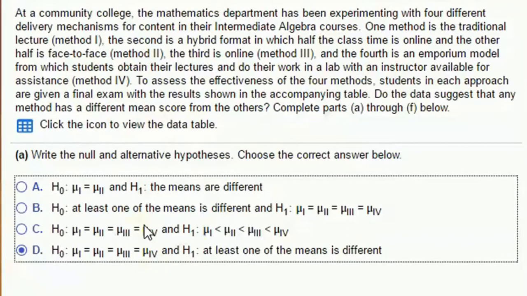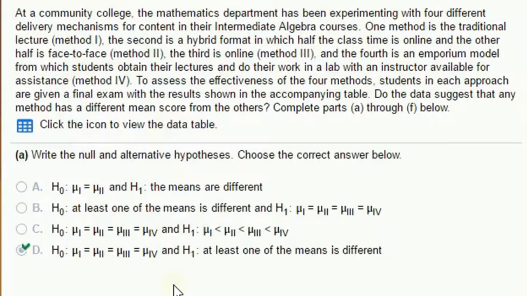It doesn't claim they are equal to any particular number, just that they're all equal. The alternative is that at least one of them is different. They could all be different from each other, but at least one of them is different. Okay, that's the null and the alternative.